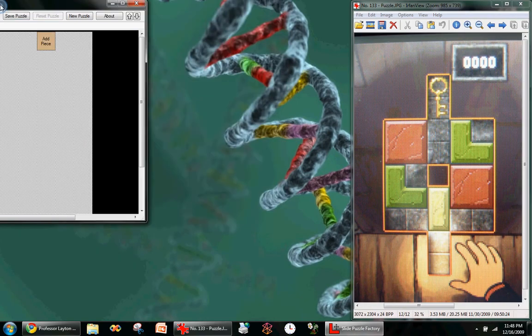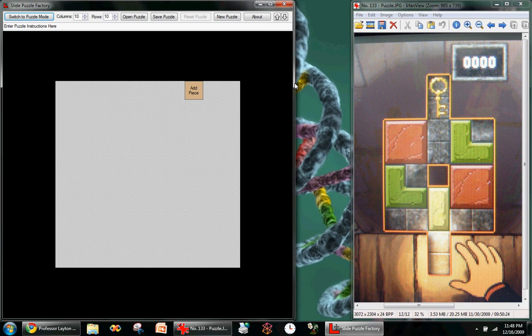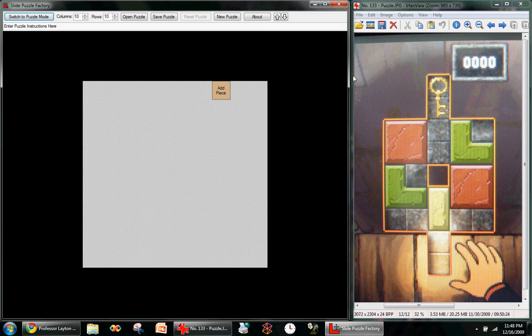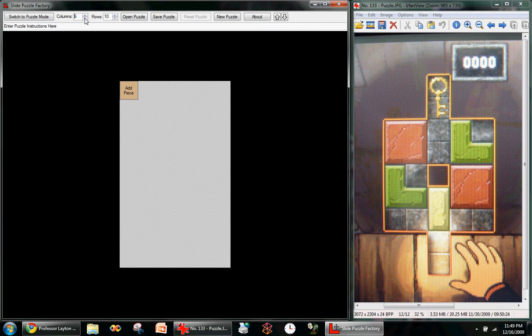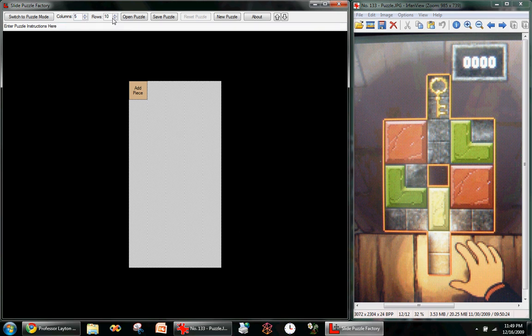So here's how it opens up. I'm going to go ahead and resize it a little so we can see both of them. And you can see here this puzzle is a 5x9 grid. I'm actually going to make mine a 5x10 so I can have an extra column at the bottom. You'll see why in a minute. So I'm going to go ahead and change my columns to 5. And I'm going to leave my rows at 10. And I'm going to start out by making the key first.